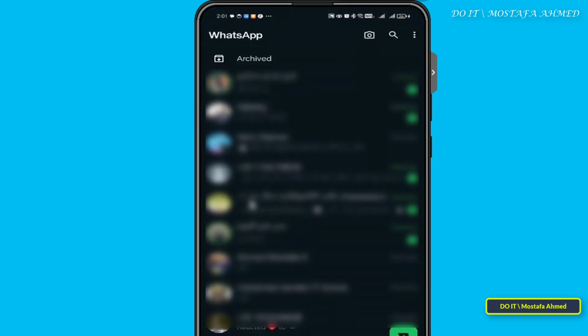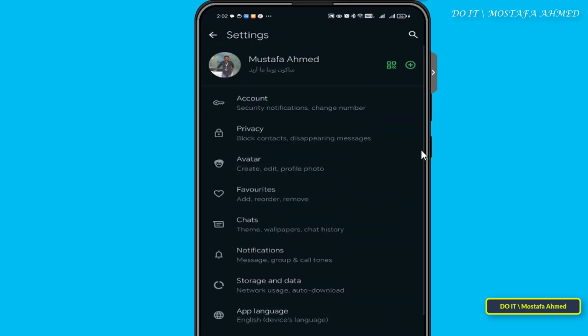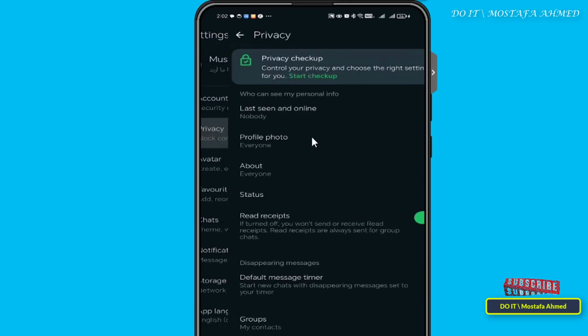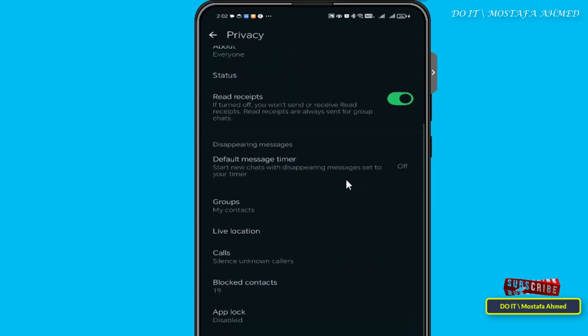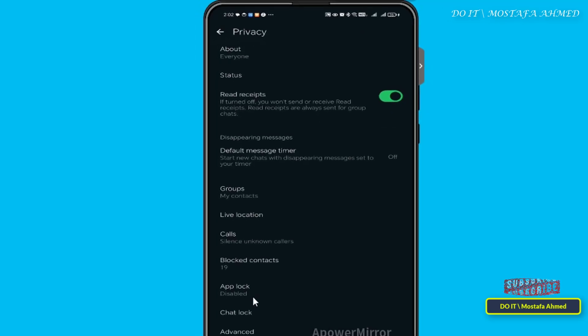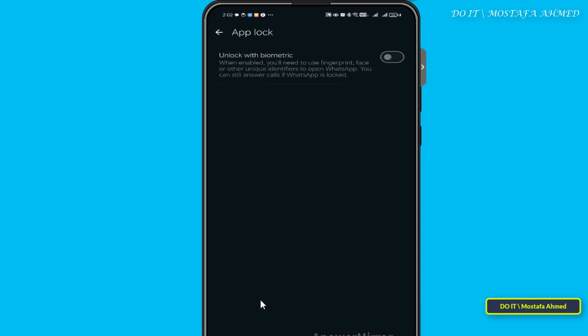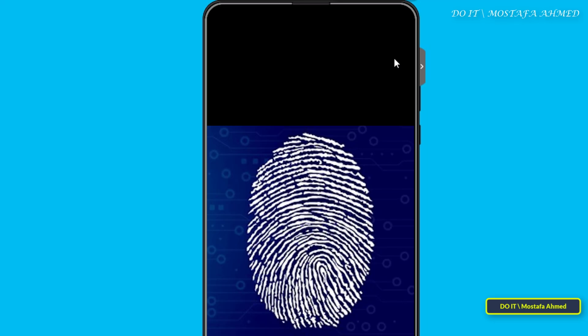First, open the WhatsApp application. Click on the three main horizontal dots, and from there click on Settings. From the WhatsApp settings page, tap on Privacy. Then, scroll down and tap on App Lock. And now turn on Unlock with Biometric. You will now be asked to enter your fingerprints or face recognition to unlock the application.